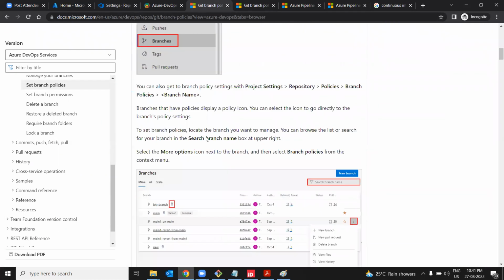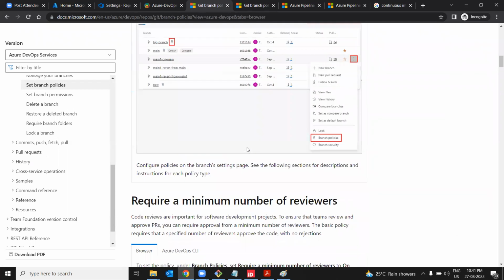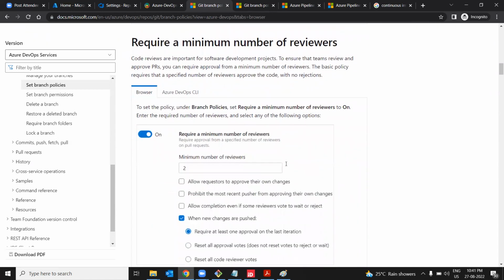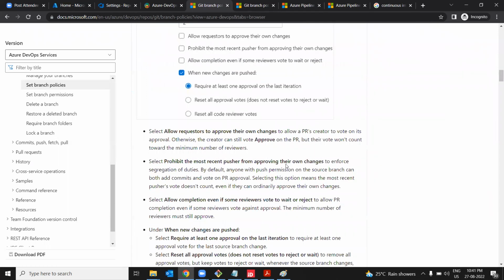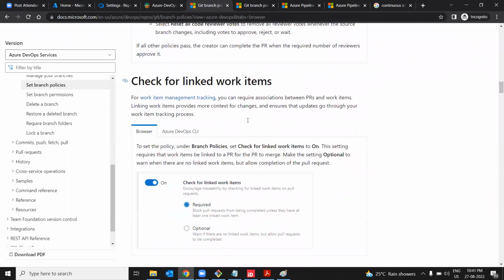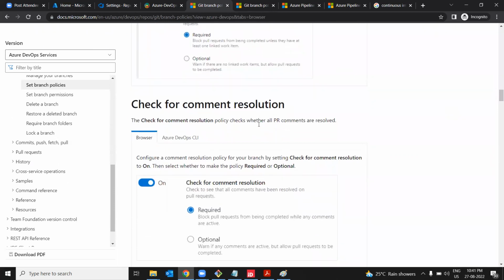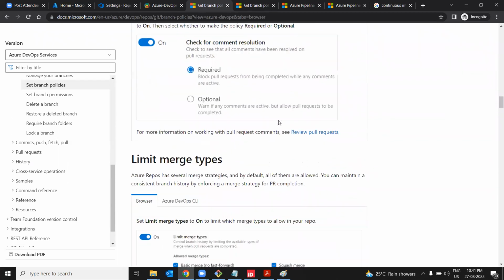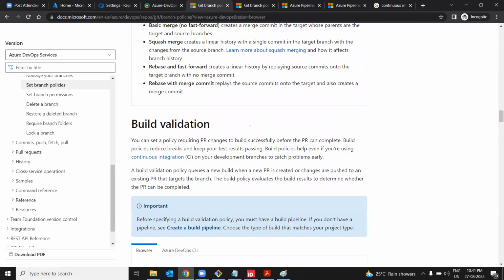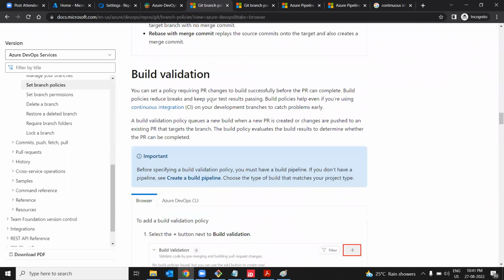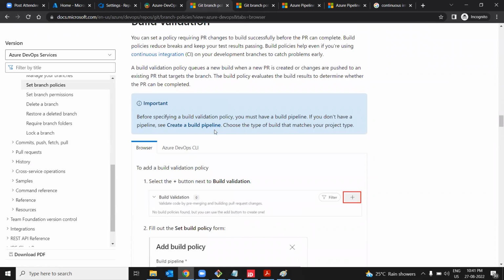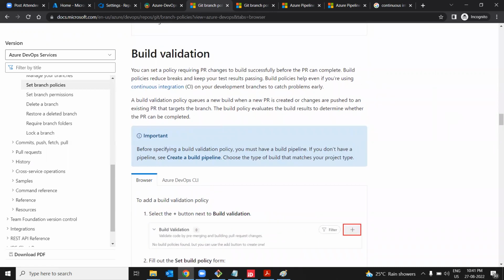So in the repos, we have branches. Under the branches, require a minimum number of reviewers is the first policy. The second one is check for linked work items. This is required. Check for comment resolution, limit merge types, and the build validation. In the build validation, again, we have three: the gated build, continuous integration build, and schedule build.